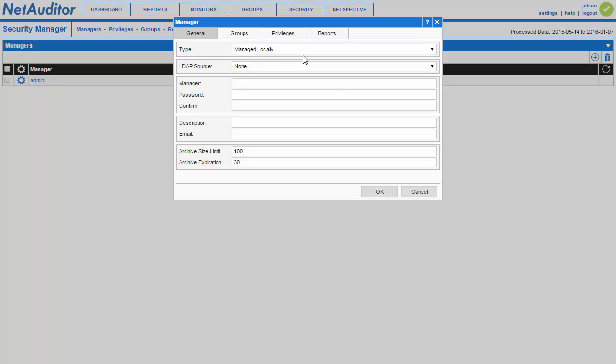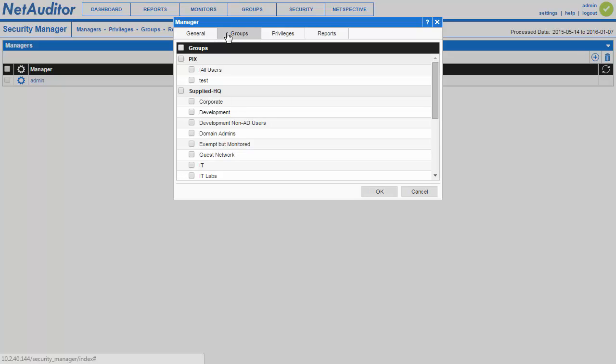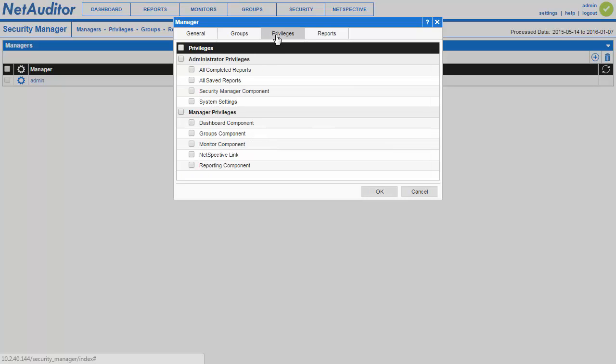We designed NetAuditor so that your managers can only run reports on the users you want them to run them on, so I can select certain groups here. They can only see the parts of NetAuditor that you want them to see. Perhaps you want to exclude the monitor component, but allow them to see the dashboards and run reports.